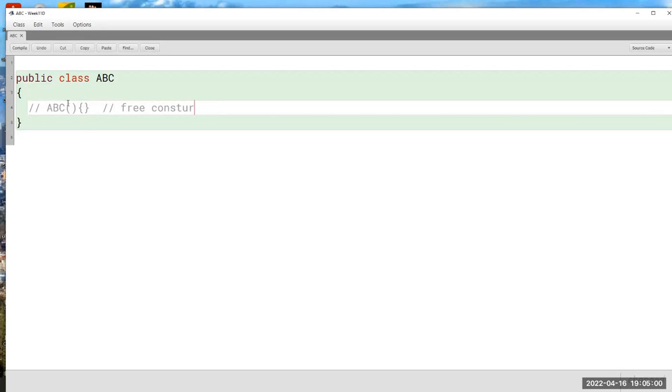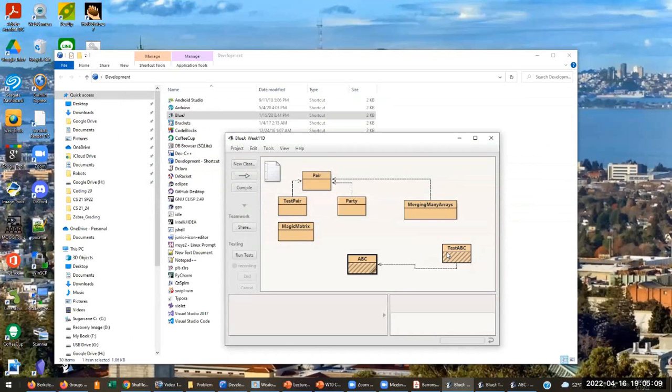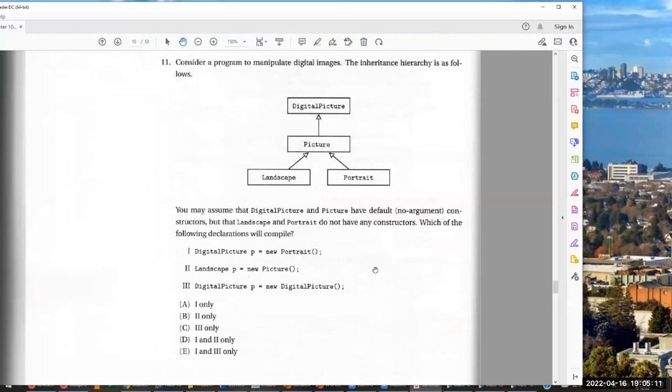So they'll give you a free no-argument constructor in this case. Okay. Anyway, that's that. So number one, you are assigning a portrait object to digital picture. Is that okay?